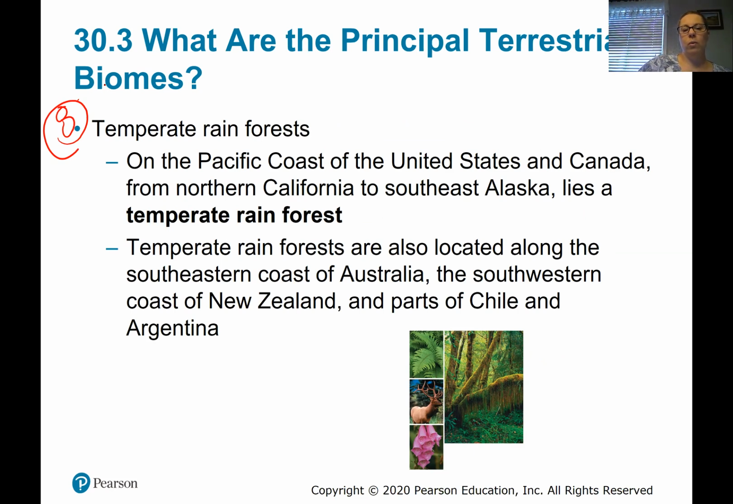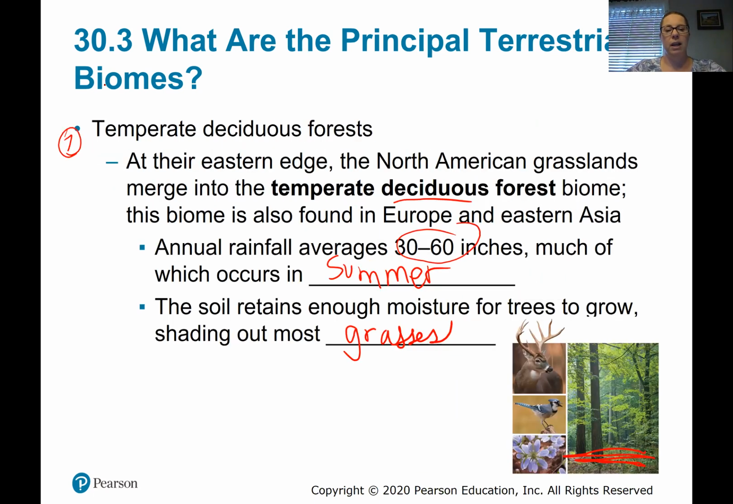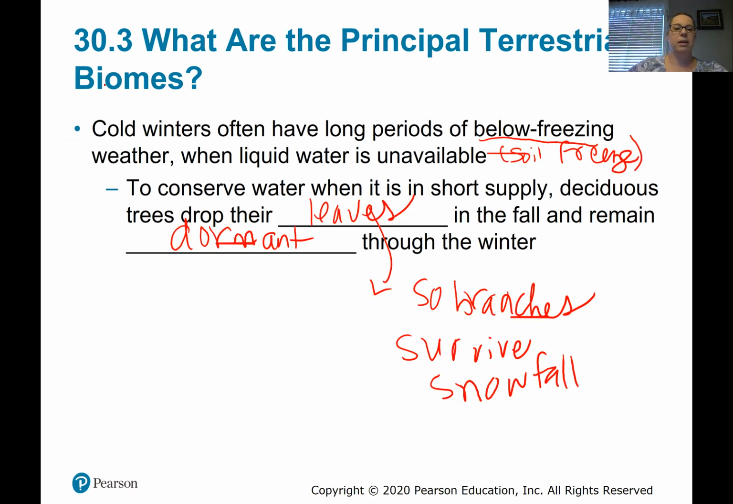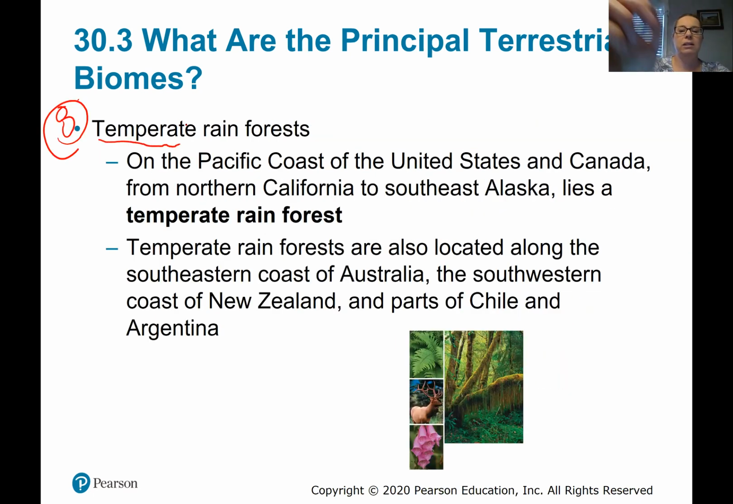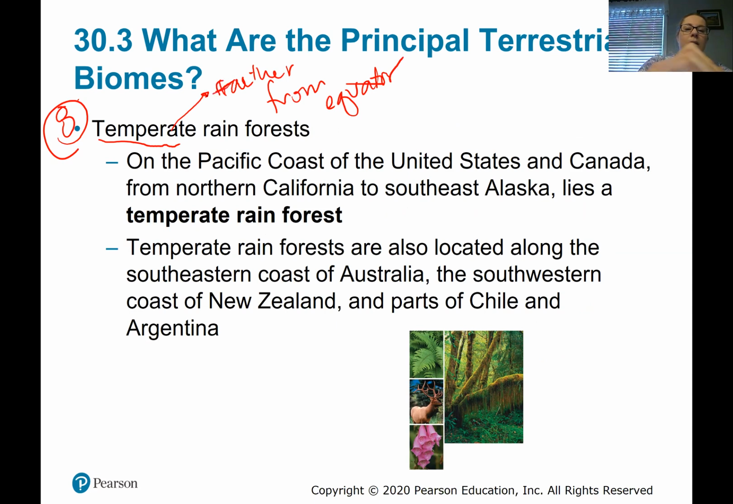Okay, so at the beginning we had tropical rainforest and tropical deciduous forest. Now we have temperate deciduous forests and temperate rainforests. And this temperate part means that it is farther from the equator. The tropical biomes are near the equator. The temperate are a little bit farther north or south.